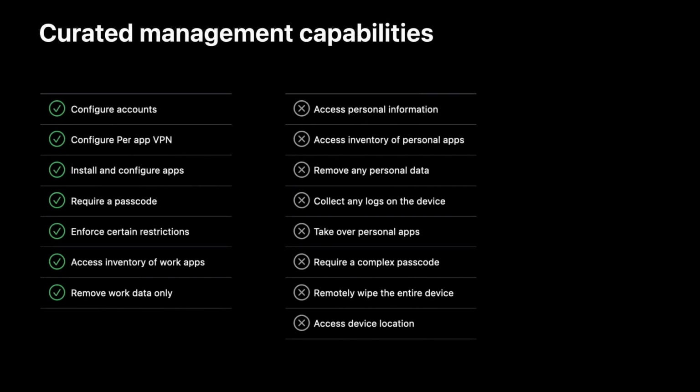With these capabilities, you can get details about MDM installed apps, but not about personal apps. You cannot access personal information, a user's location, or remotely wipe the user's entire device. But you do have the ability to remove your organization's apps, accounts, and data at any time. This is how user enrollment balances user privacy with the need to secure your data.